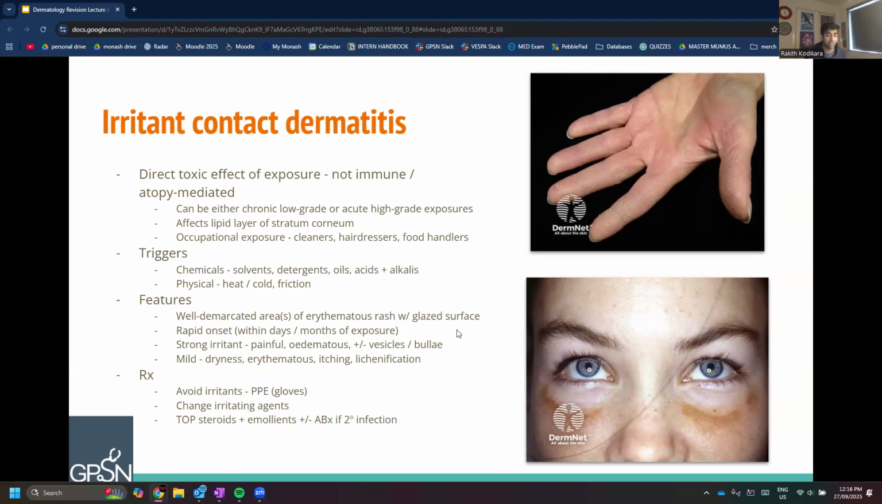But yeah, if it's a strong irritant, it can be very painful. There could be swelling. We could see vesicles, bullae around. Whereas if it's mild, it could just be a bit dry, a bit thickened. In terms of how we manage it, we want to avoid the irritant using PPE.